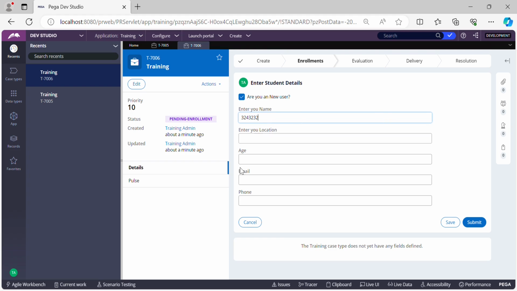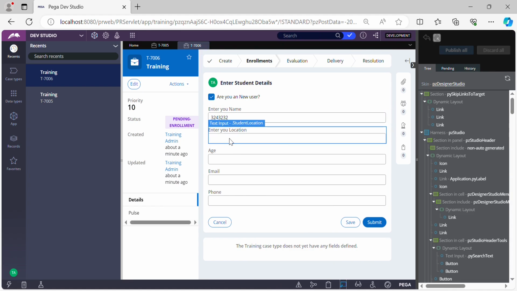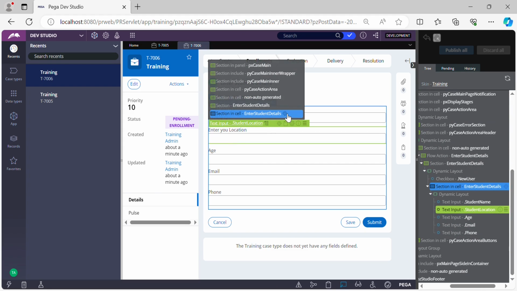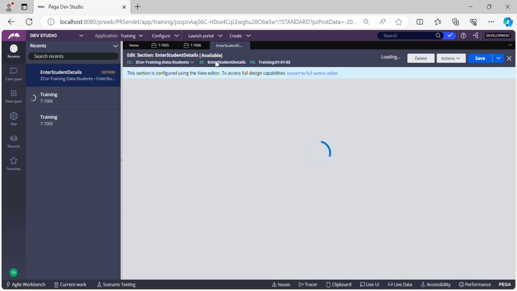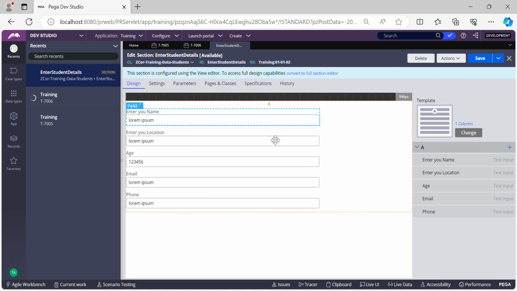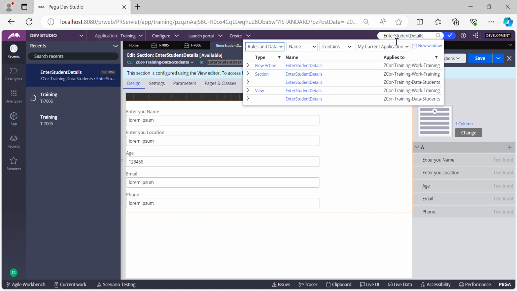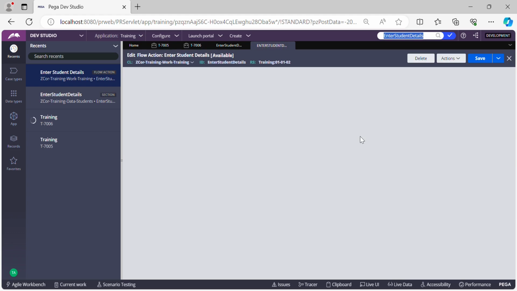First, let us open the section that is calling this UI. We'll do a live UI, and okay, this is our section, enter students details. There is also a possibility to add validations on the field itself, required or not required, but that is not the topic for today's session. So let us open the flow action rule that gets called. I know the flow action name is also enter students details. So let's open this flow action.